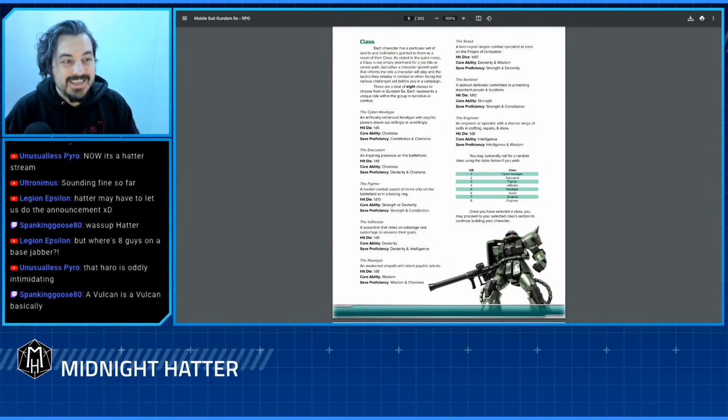Cyber New Type. Executant, which is something of a bard, an orator, speaker, something like that. Executant is just a cool sounding way of saying that. Fighter, classic. Infiltrator, again, a rogue analog. The New Type. The Scout, which replaces the Artillery. Artillery is actually a subclass of the Scout. Sentinel, which is an all-new class, kind of based on paladins and more defensive combat strategies.